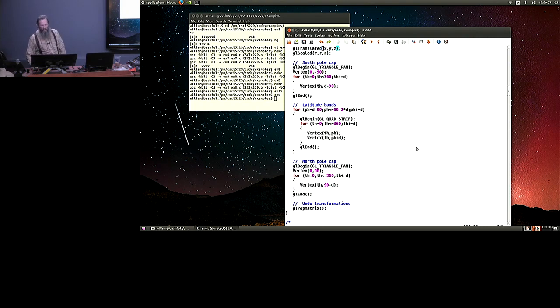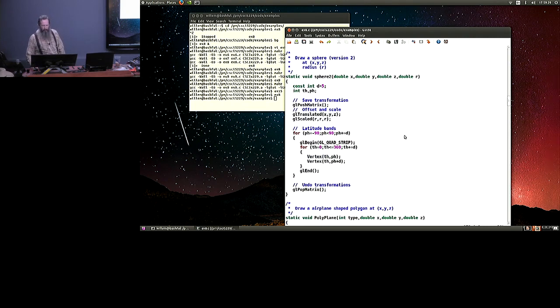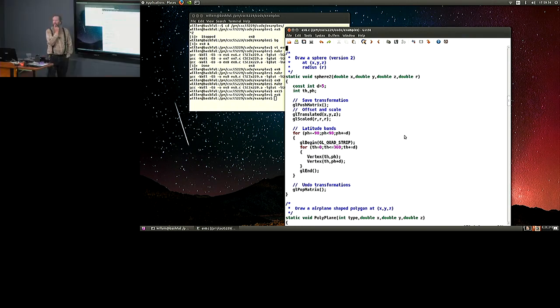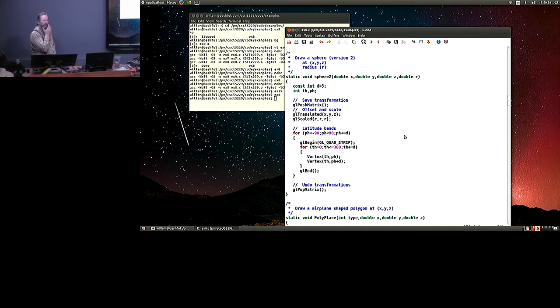Well, here's another way of drawing it. What am I doing here? Well, instead of doing the north and south pole caps, I'm just drawing a bunch of latitude bands, and I go all the way from the top to the bottom. Can I do that? Well, clearly I can, right?